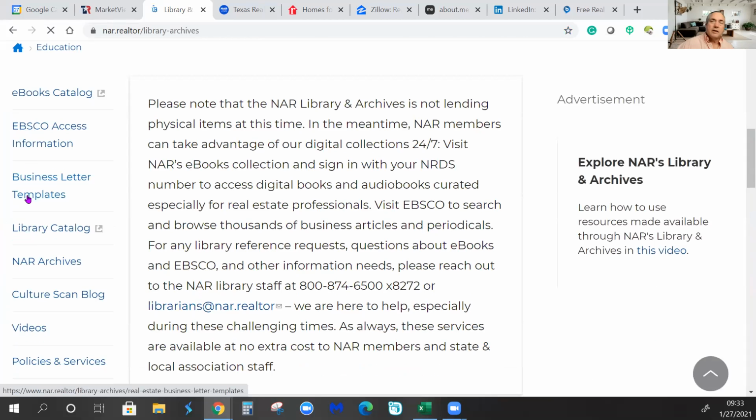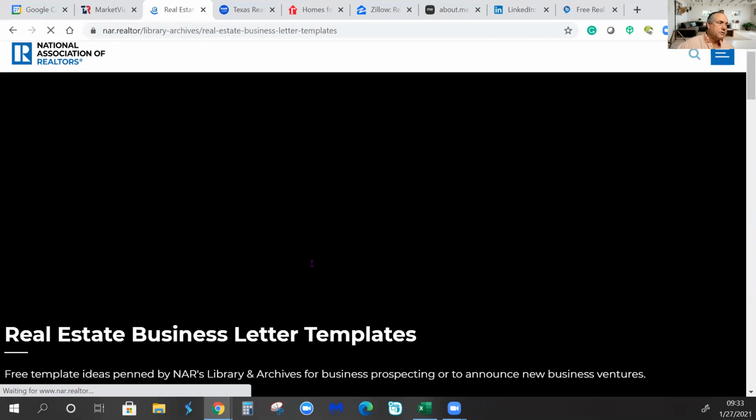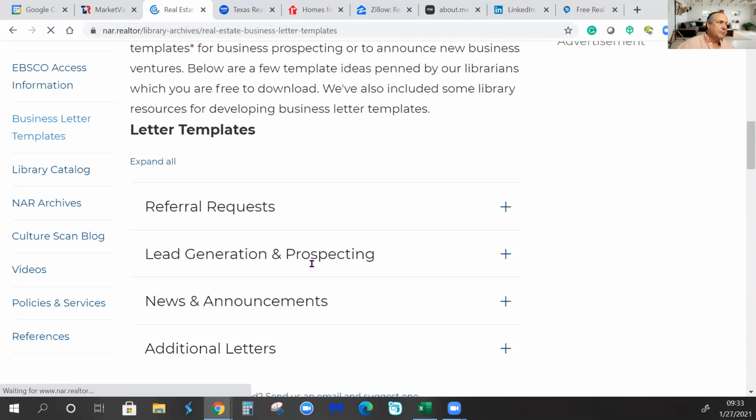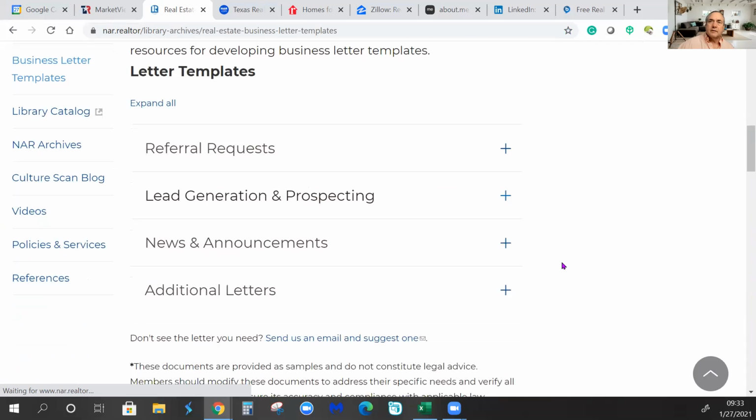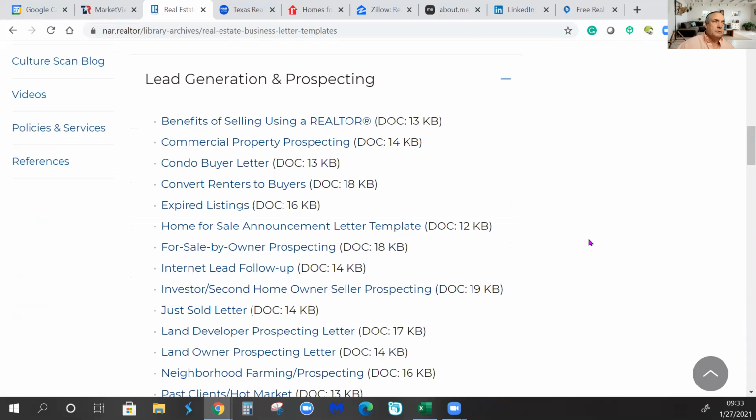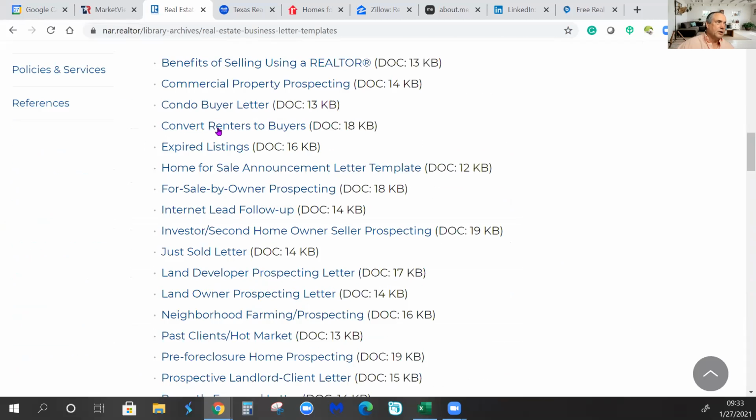there's business letter templates right here that I can use for prospecting. So when I click on the business letter templates, I can come down here. They have lead generating and prospecting. They have templates right there. This is from NAR. Expired listings. I want to go to expired listings, or I want to go after converting renters to buyers, like we were just talking about, right? So if I open that up, it's in a document form. It's going to open up on another window. But it's in a document form that's a template. So it's real easy to convert it over to something I can use, right?